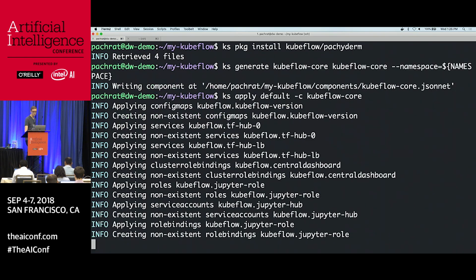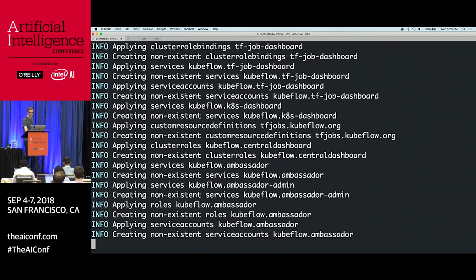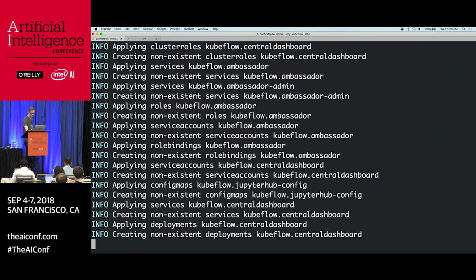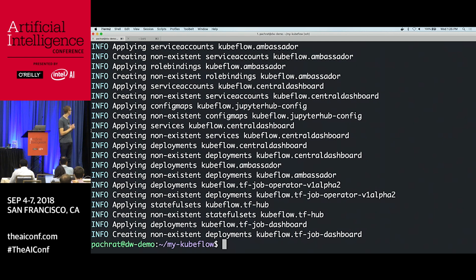All right, so you can see that it's deploying things like TF Hub and JupyterHub and Dashboard, Ambassador, a bunch of things that you don't really have to worry about too much here. But you can see that the core of Kubeflow includes a lot of things that we would potentially be interested in using, and operators for those things. So now it's deployed all those custom definitions to Kubernetes. And if we wanted to now, we could, for example, deploy a distributed TensorFlow job in one command. And that would be much easier.